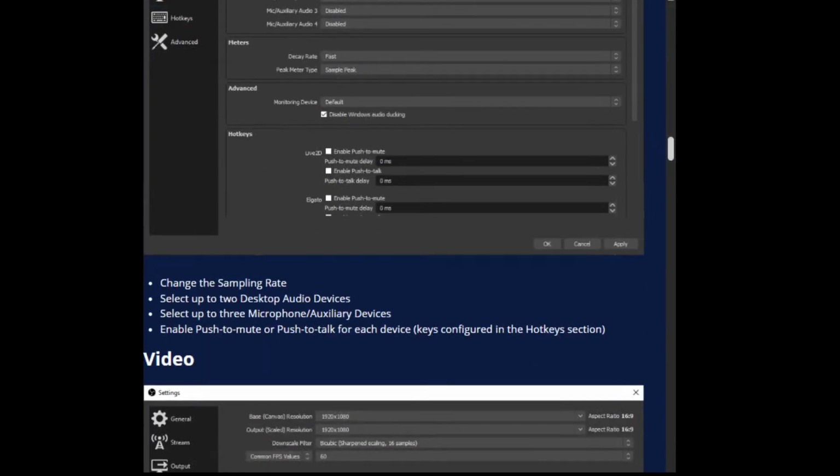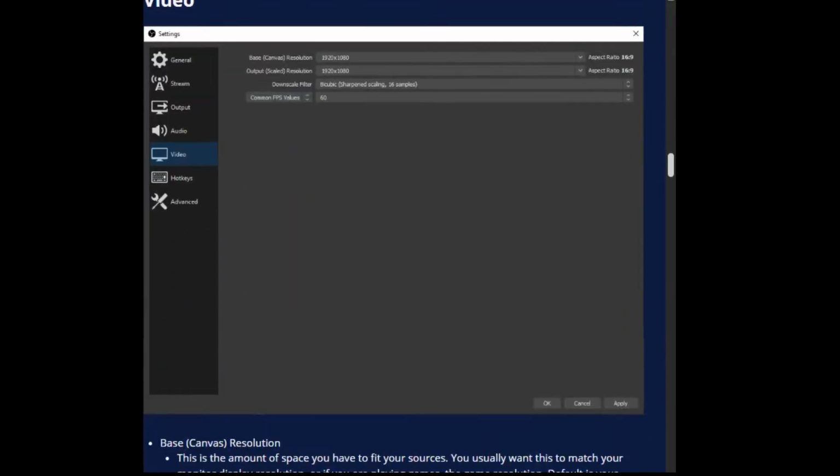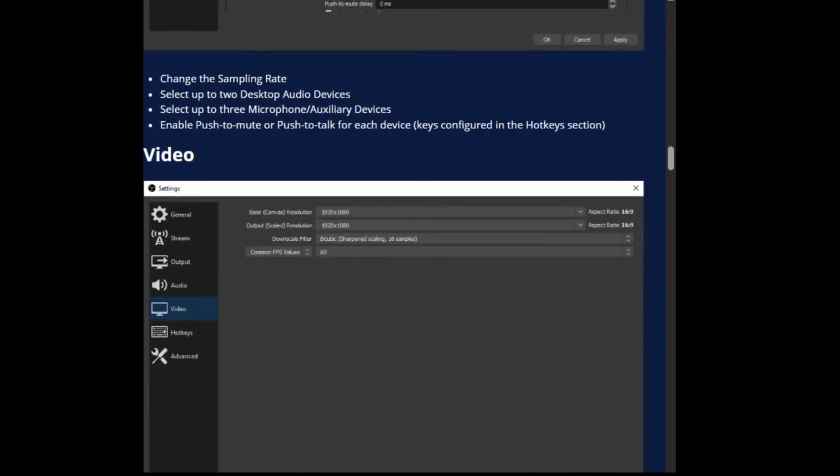And then of course you do some advanced stuff, and you can use hotkeys, which will help you to speed up doing what you're doing. And then you have to pick your video resolution, and it's how much space you have to fit your sources. You want to match your monitor display resolution, or if you're playing games, the game resolution. The default is your primary monitor.